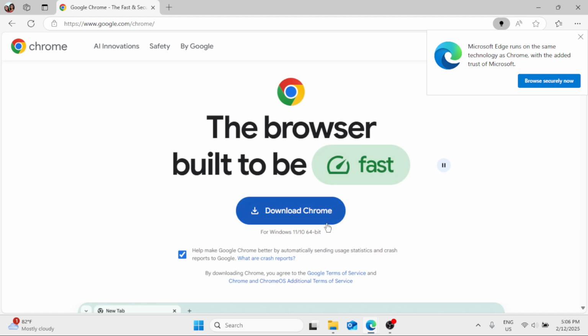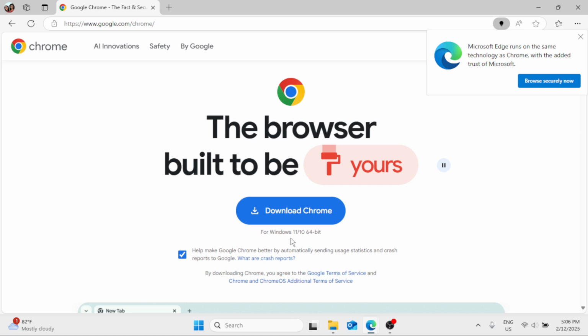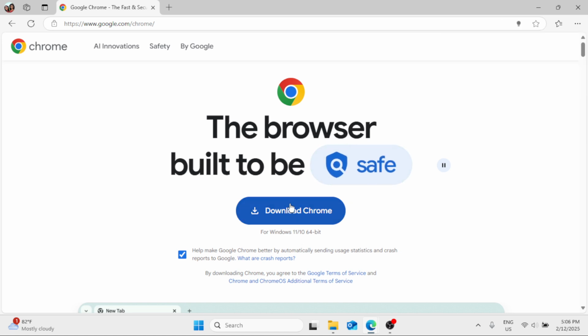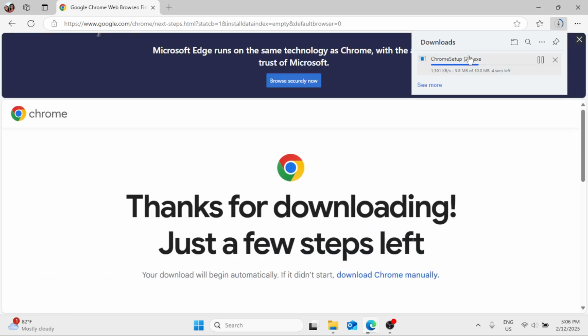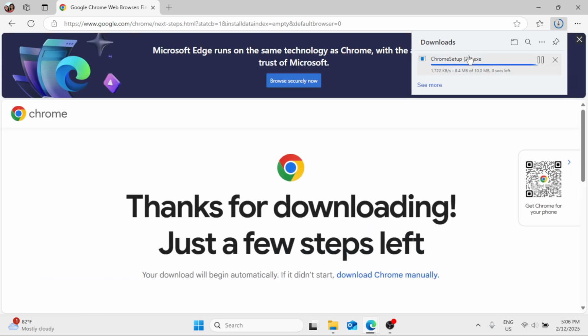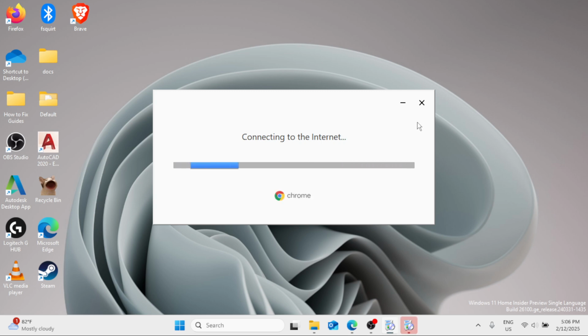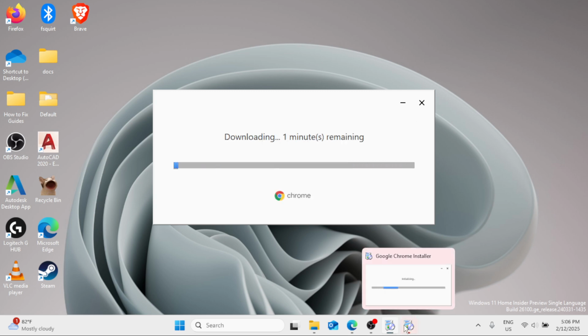Then you will have this button, download Chrome. You have to click on that. This is for Windows 11 and Windows 10, which is 64-bit. So click on download Chrome. The installation file will be downloaded right here. Now once done, double click and then close the Microsoft Edge browser. Make sure that you are connected to the internet.